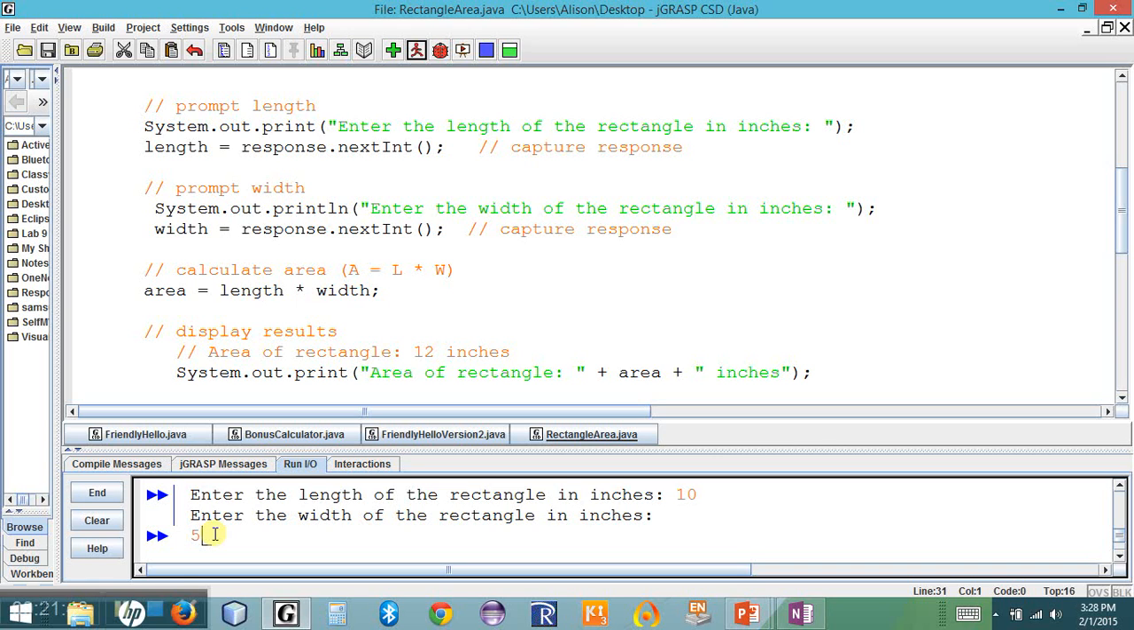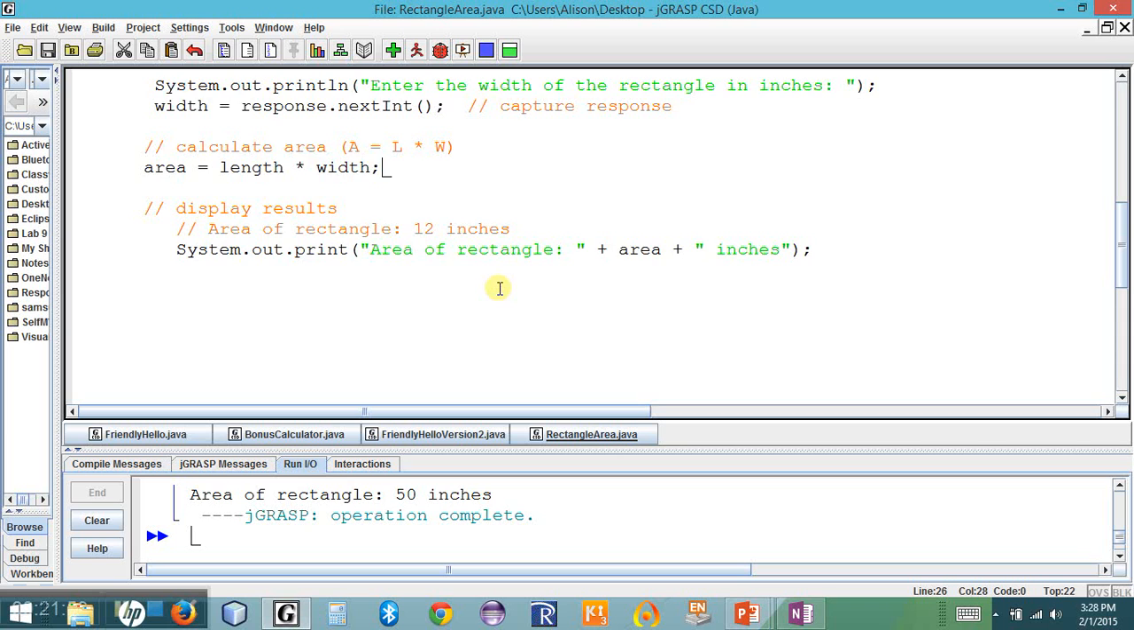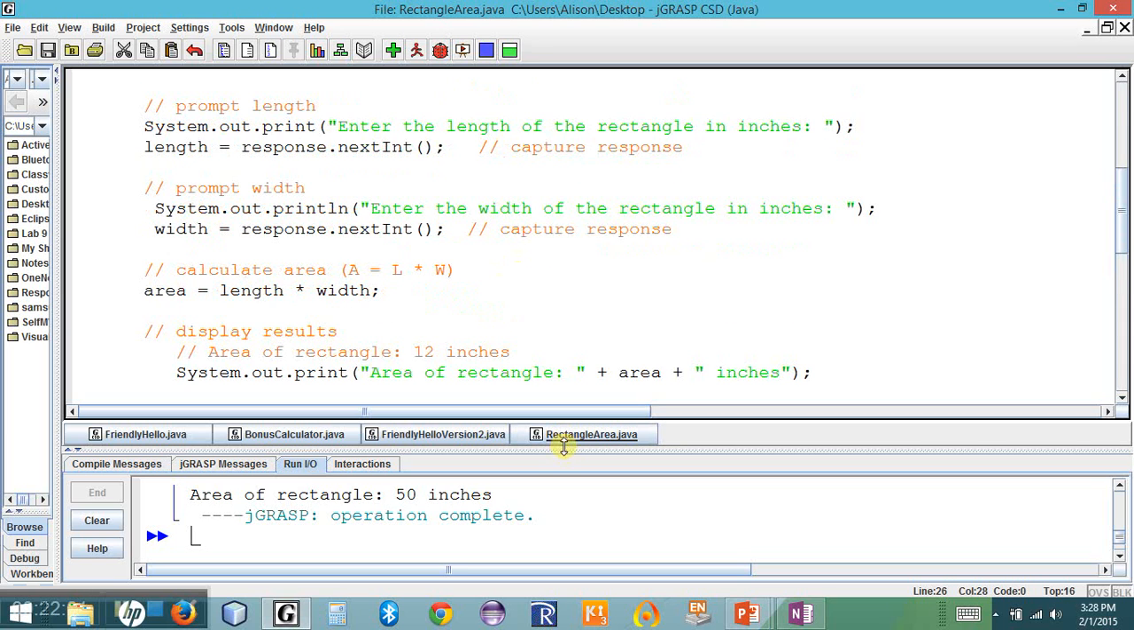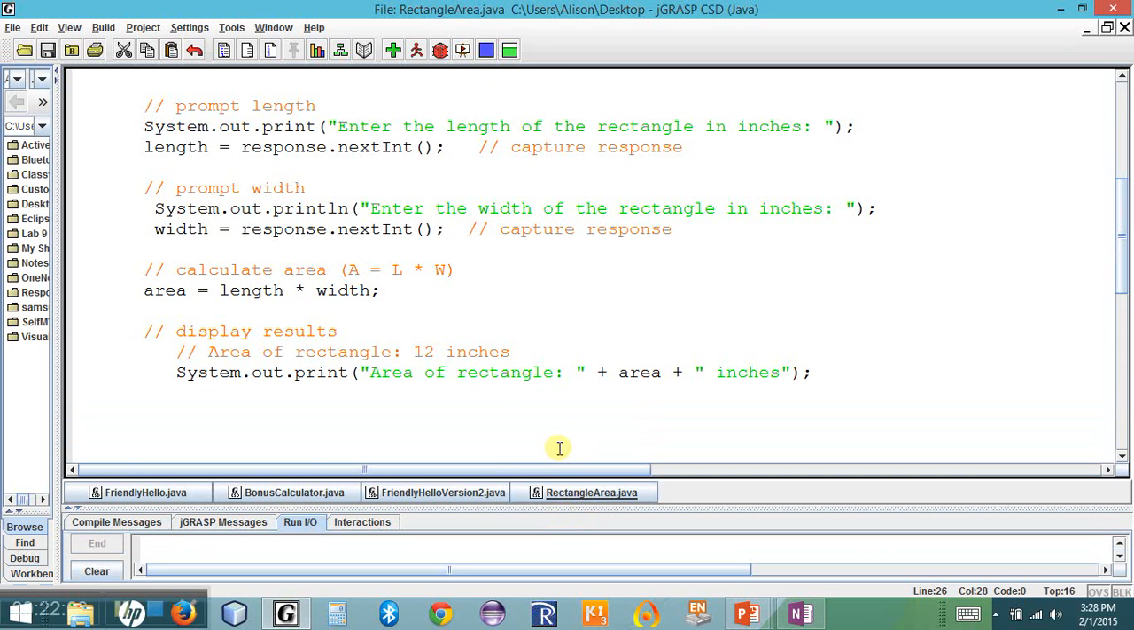All right, so I'm going to key in a value that I can calculate on the fly. I'm pretty sure that 10 times 5 is 50, so my answer should probably be "Area of rectangle: 50 inches." All right, so my program should be much more flexible now because I'm able to get input from the user.